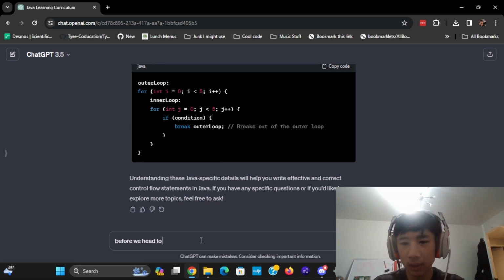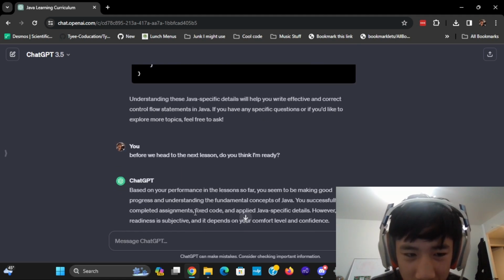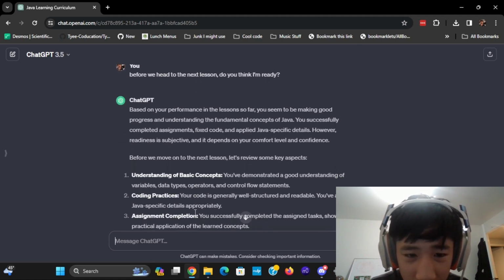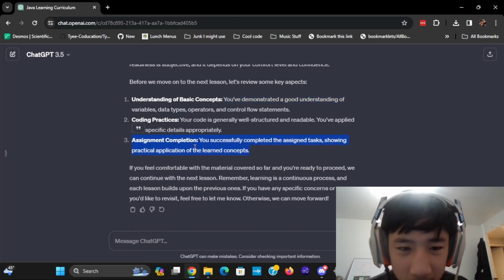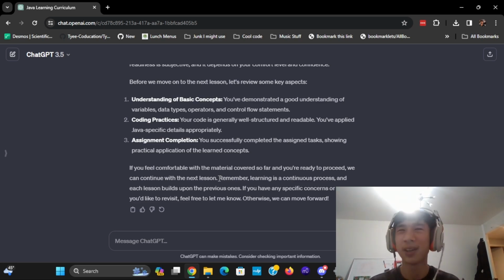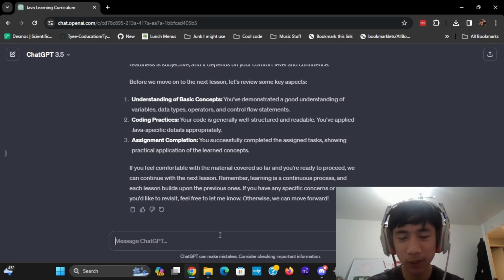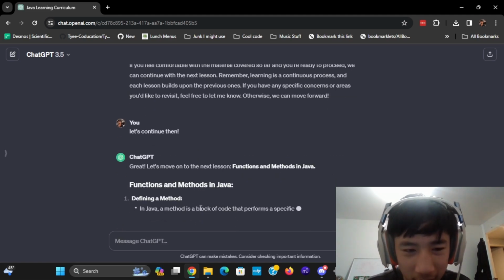Before we head to the next lesson, do you think I'm ready? Based on your performance, you seem to be making good progress understanding the fundamentals. We will see some key aspects. Oh, okay. You demonstrate good understanding, coding practice, well structured and readable. You successfully completed the assignment. If you feel comfortable with the material covered so far and you're ready to proceed, we can continue to the next lesson. Thank you. I think we will. Let's continue then. Okay, great.